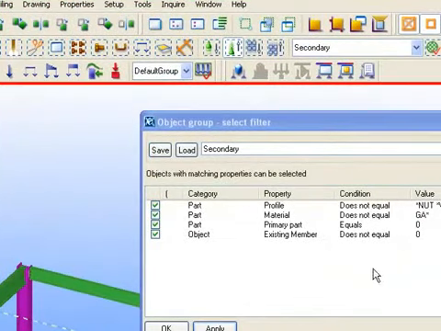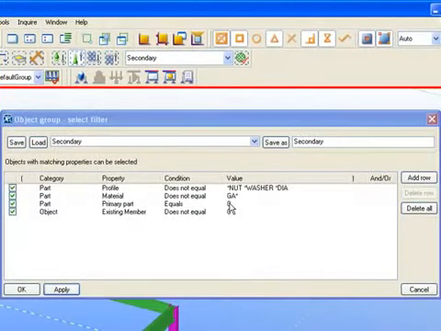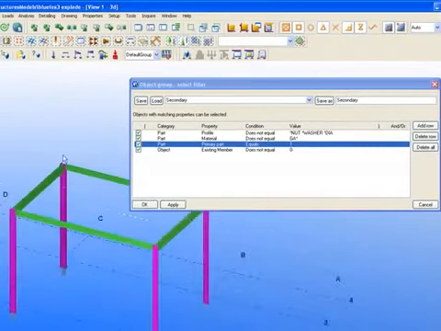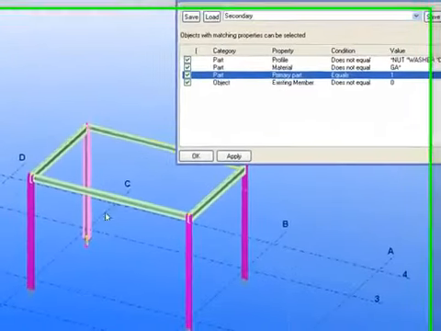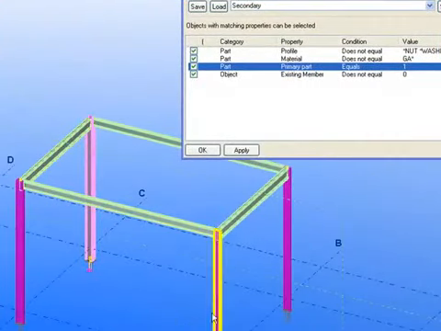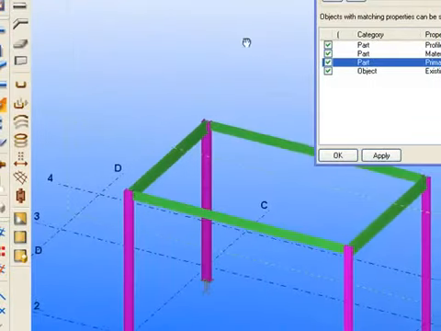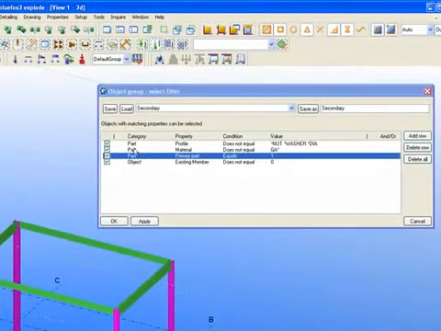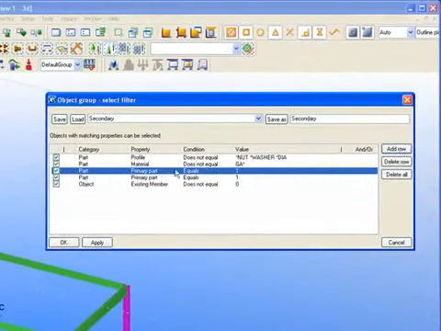Let's say you want to only select the main assembly. You go to part, primary part, equals condition here, change the 0 to 1, apply. There you go. We only select the main member, right? There you go. Let's add a row. So just highlight anything, just add a row, and it will copy the thing you highlight down below.